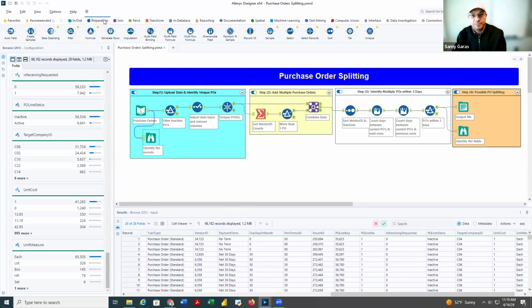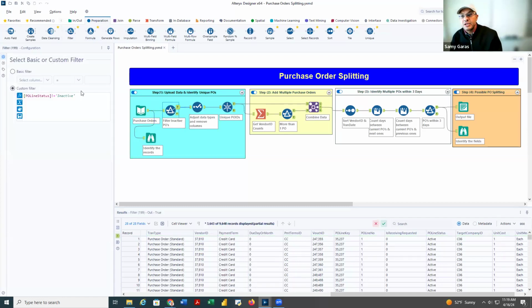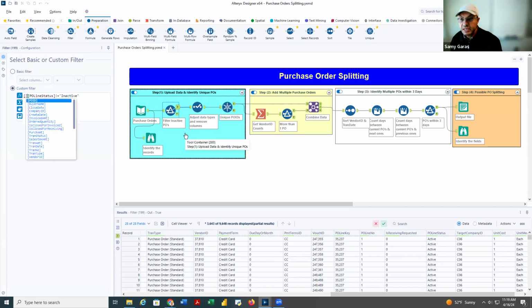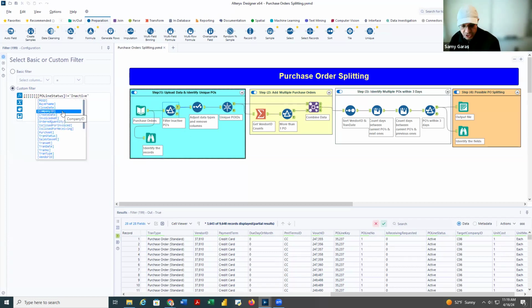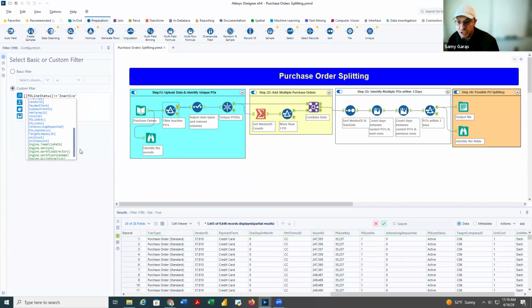So I go to here, preparation, and then I choose filter. I put it here, and I use the custom filter. How to use this one: if you click here on the open bracket, it will open up all the fields for you. So what I did, I used the open bracket, and once you say open bracket here and you scroll down, you should be able to see the PO line status, which I put.